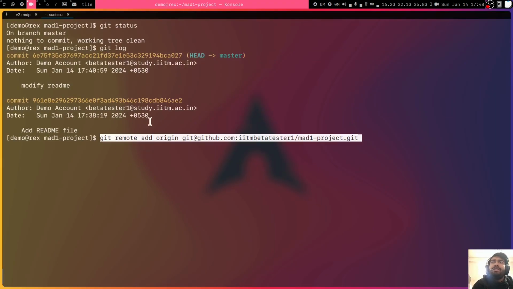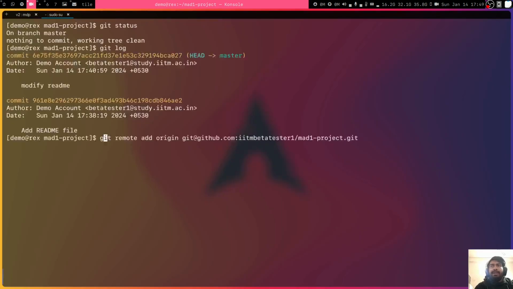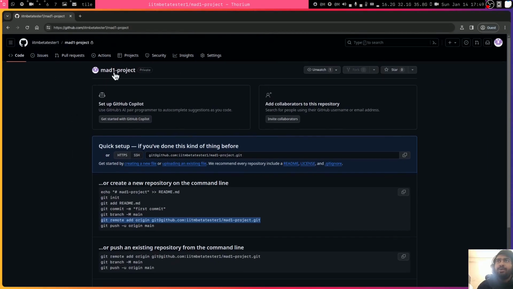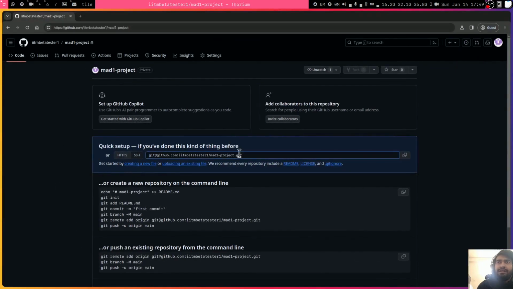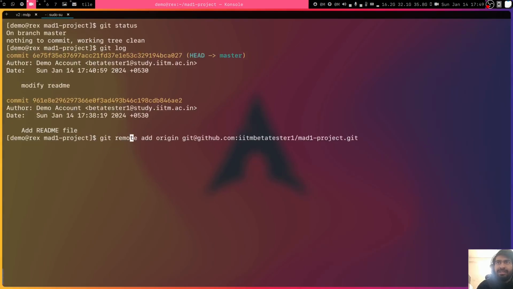What this line means is, git is the name of the command, and remote means the URL of the cloud server, right? GitHub is basically one cloud provider which hosts your Git. So we just add this link here to Git. Remote is the subcommand to do this. So git remote add, we are adding a new remote. Now origin is just a name for the remote.